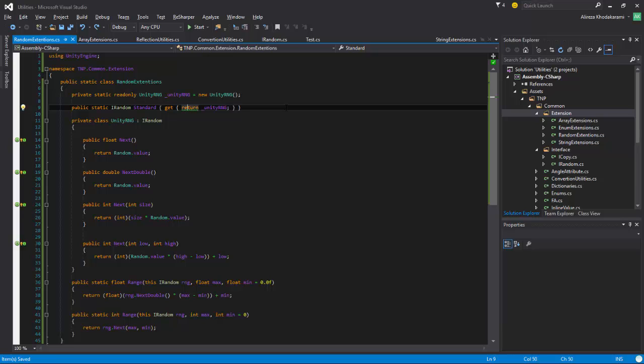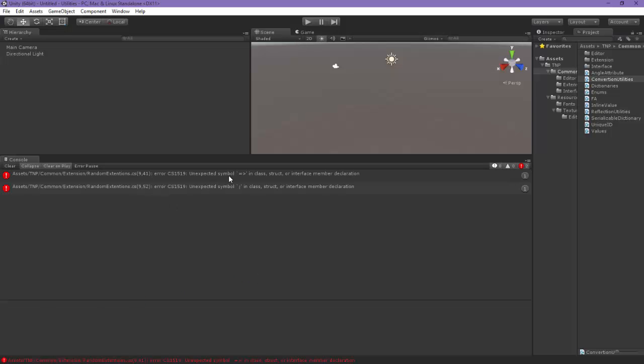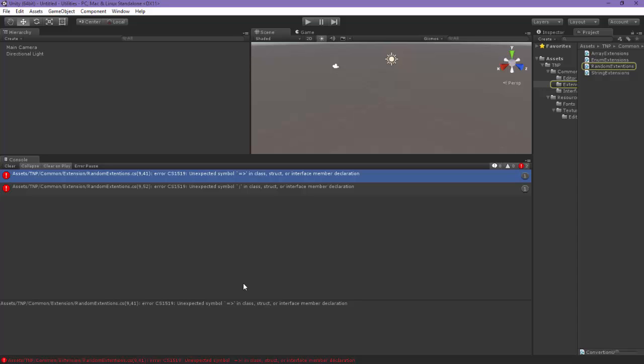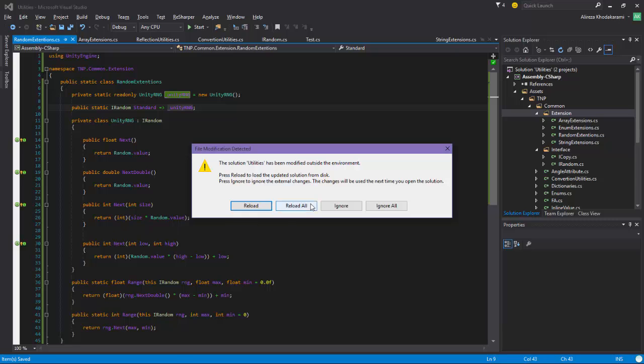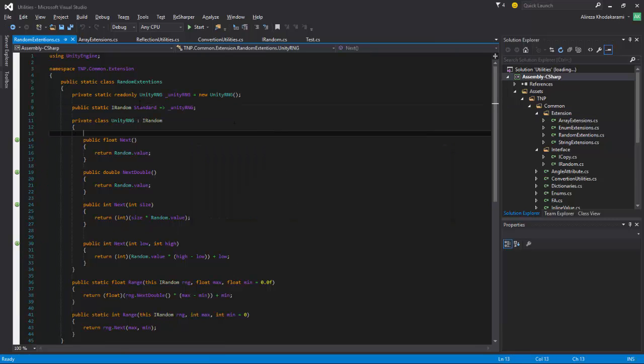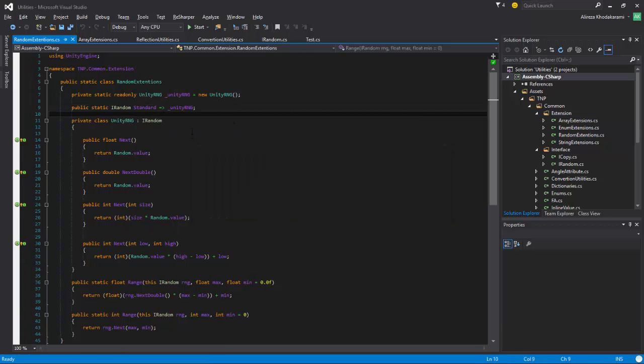If you want to, just Control C so that I have it in memory, convert it, save it, come back, and there we go. Unity is not happy with this type of lambda, so reload that. Now I can't Control Z. Good thing I copy pasted. So I have to do it this way.